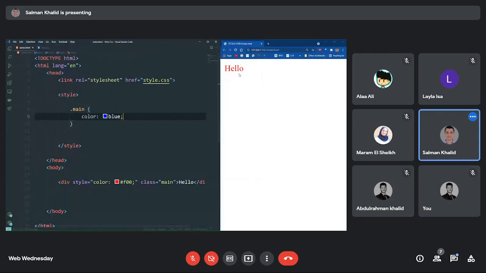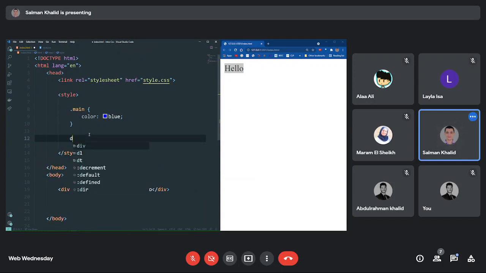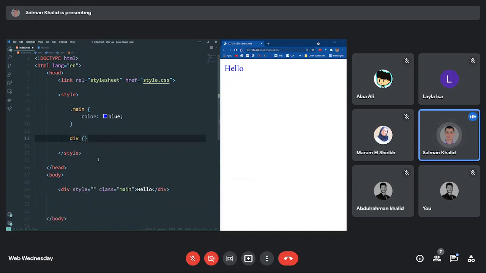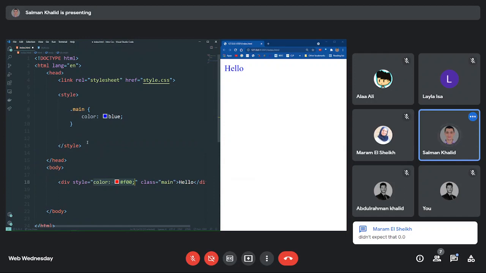When I save, you will see here the inline styling wins also over the class attribute. The only time that the class will win is if you are doing this rule inside here with a tag name. This is the only way, as we said, since the class name is more specific than the tag name. Okay, but let's bring it back again. So it's back again.